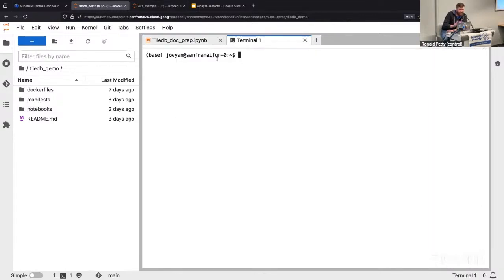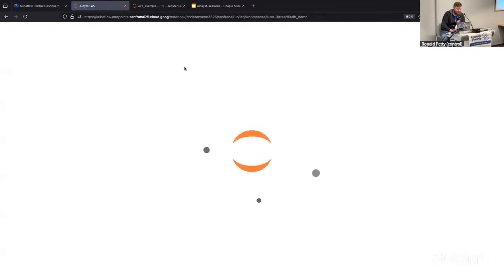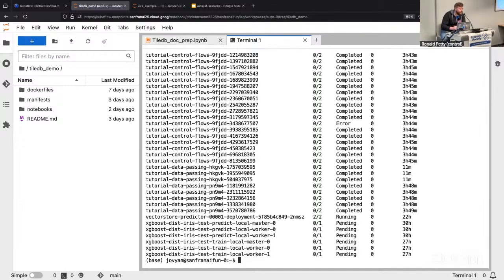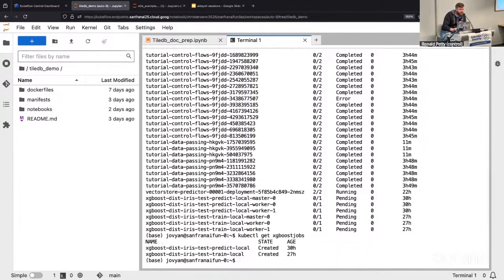What's cool about your notebooks is if you know just enough Kubernetes to be dangerous, you can run a kubectl. Oops. Let me reload. You could run kubectl get pods, so you could troubleshoot if something went wrong, or kubectl get jobs, and you can see jobs being launched.